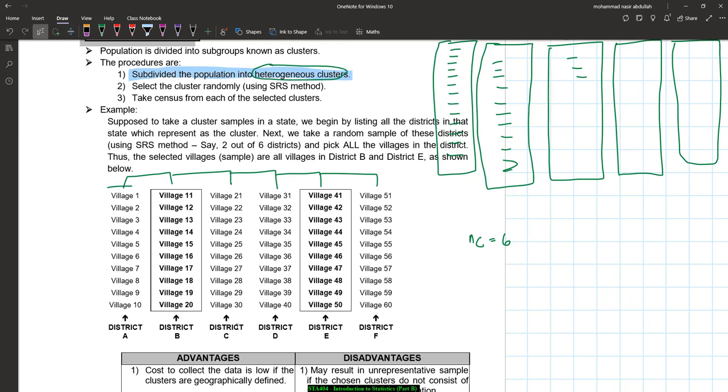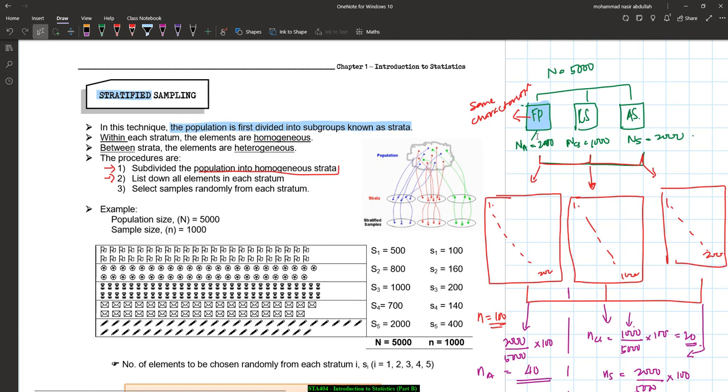And within each cluster, they have homogeneous characteristics. Right? Same situation as stratified sampling techniques. But in this case, we have a larger population. So now, in cluster sampling techniques, we are going to randomly select how many clusters from 6? Let's say from 6 clusters, you want to select 2 clusters out of 6. This is different from stratified sampling techniques.